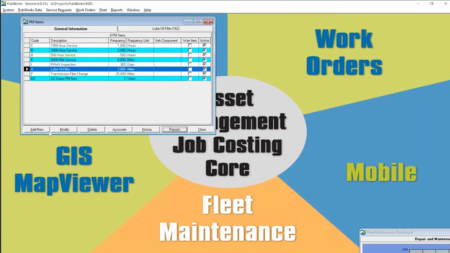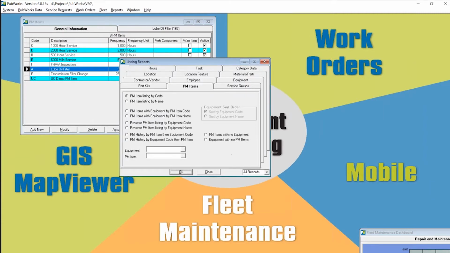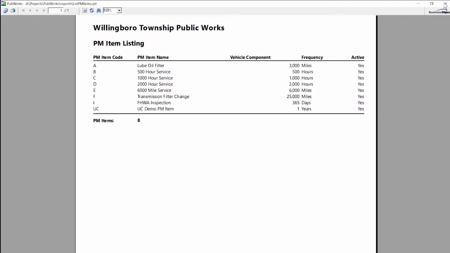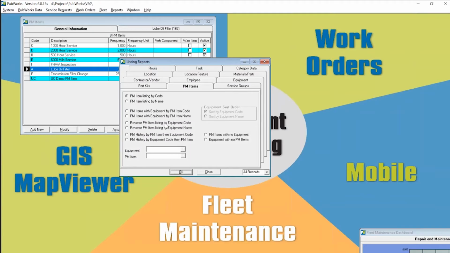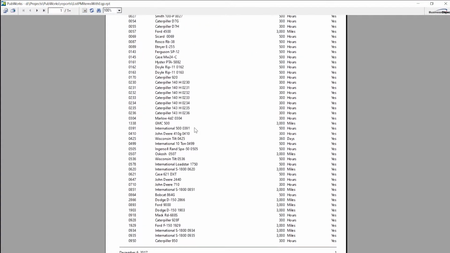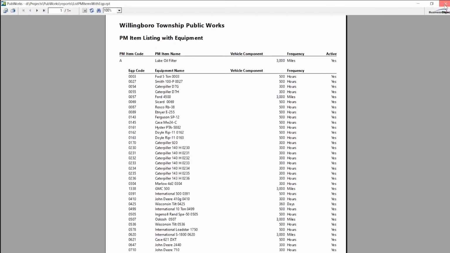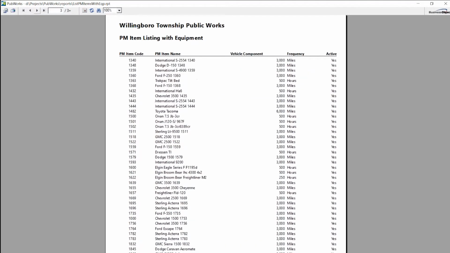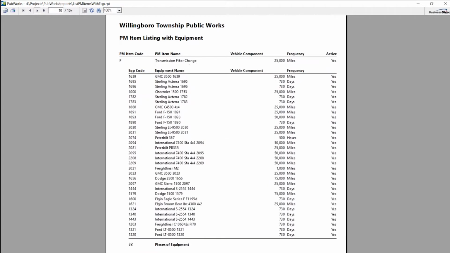Just going back to the PM items, another feature here is the reports button. It's a way for you to get some simple listings of your PM items with their intervals. For example, here it is. Or another example is to show your PM items based on equipment. Let me see what we get for that. Let me just go with lube, oil, and filter. So we limit that. Lube, oil, and filter is tied to a large number of equipment items. Let me get rid of that and do that again. I'm going to page through to that user conference demo item we set up.